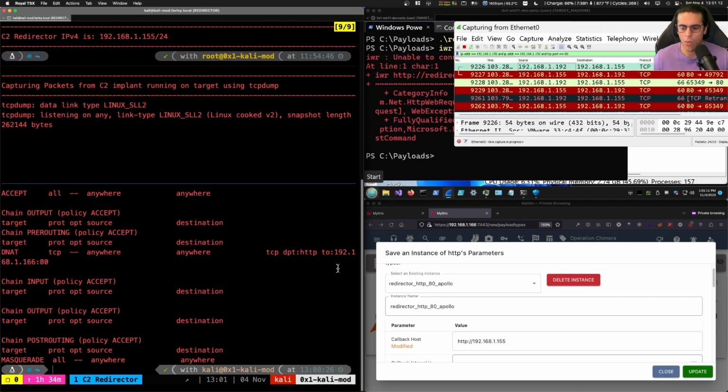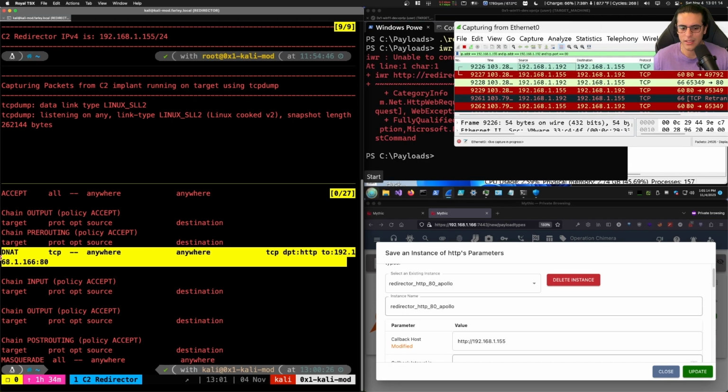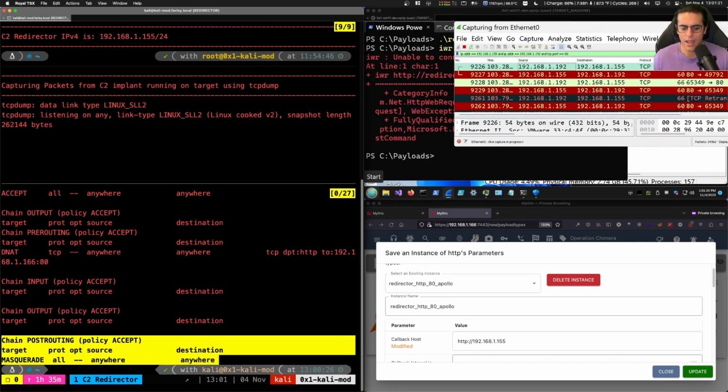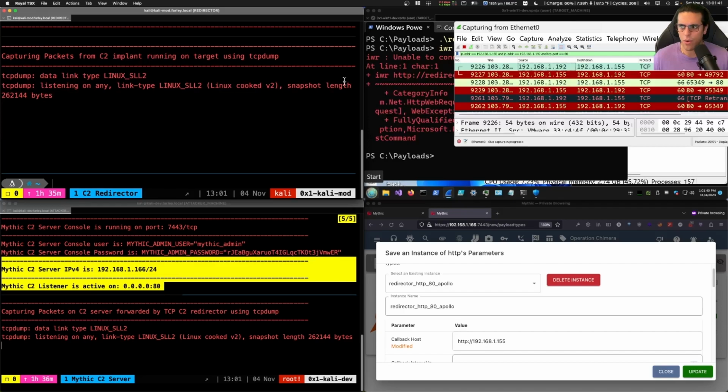We're seeing that here, 192.168.1.166 on port 80. Additionally, we're also seeing that masquerade is to be applied after the packets have been routed to any packets. This masquerade operation, like I was mentioning a bit earlier, is what ensures that the C2 server will be able to reply to the C2 redirector. Let's start forwarding some packets now.